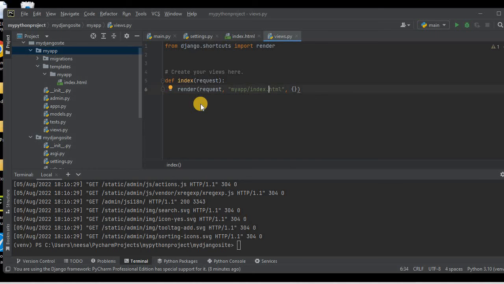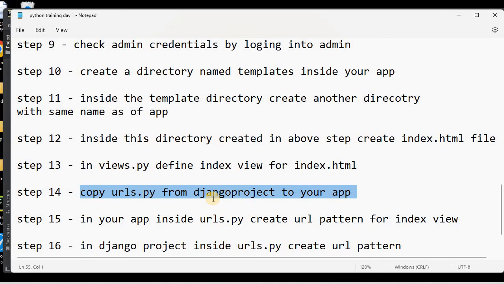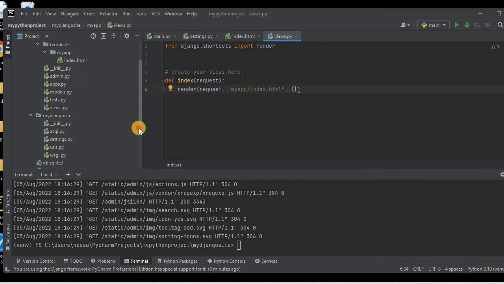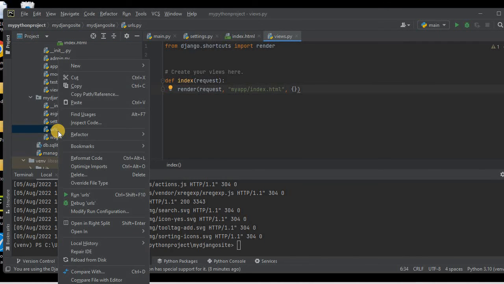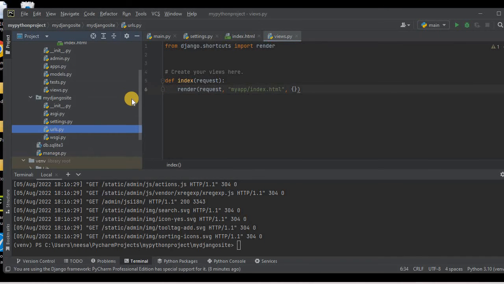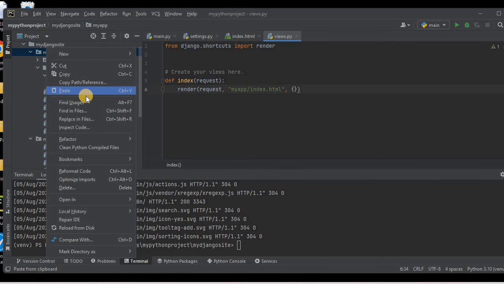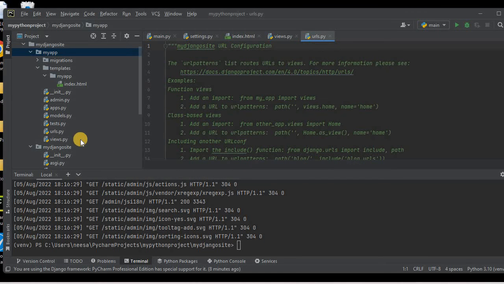And now the next step. In the next step, we need to copy urls.py from the Django project to the app. So you can see in the Django project we have this urls.py. I'll copy this urls.py from here and paste it inside the app. So this is my app. I'll right click and paste it here inside the app folder. So this is inside the app folder now, urls.py.